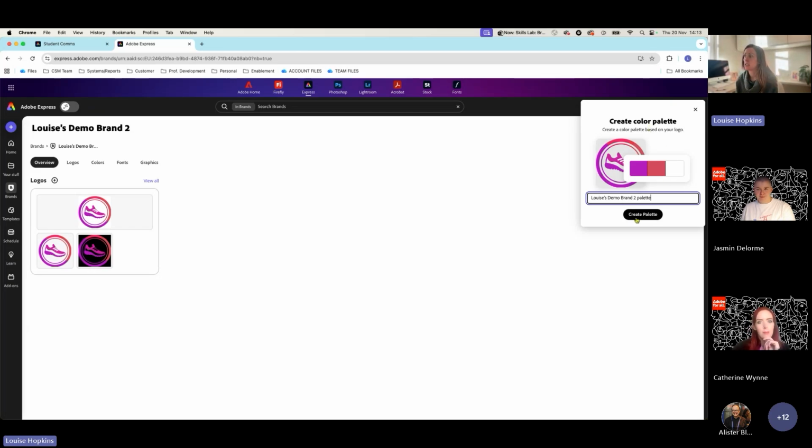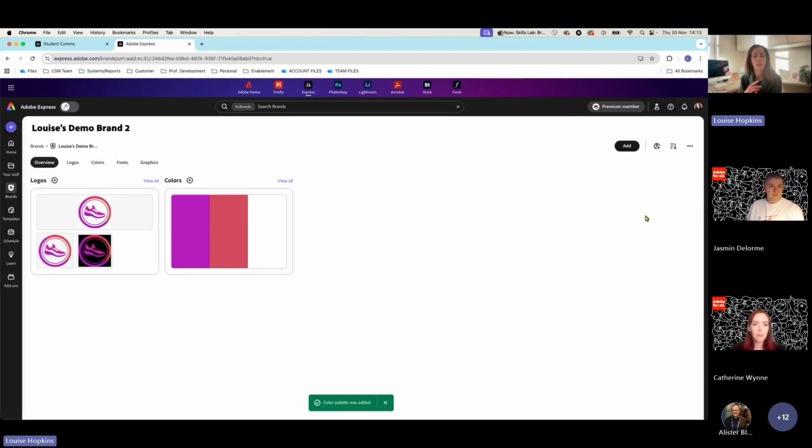So if I do this and say create palette, what it's doing is it's picking up the key colors from my logo, and it will create that as a palette. Now I can add to that palette, or I can create a new one. It's entirely up to me. I'm just going to go and create that palette because it's pulled the colors for me, and it's gone there and created that. Now, again, I've got some options.